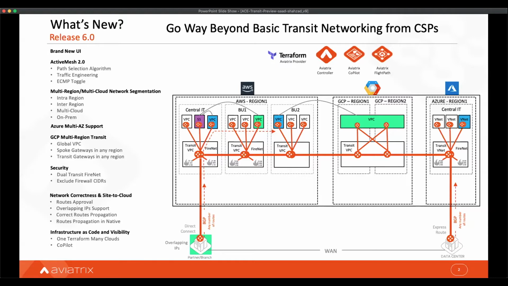The big one is the Active Mesh 2.0. What is that, right? You guys have already been using the Active Mesh 1.0. This is to provide you more control in terms of traffic engineering and stuff. The third one is also a big one, which is a multi-region, multi-cloud network segmentation. This is your cloud segmentation. Basically, that works across multiple regions, multiple clouds.